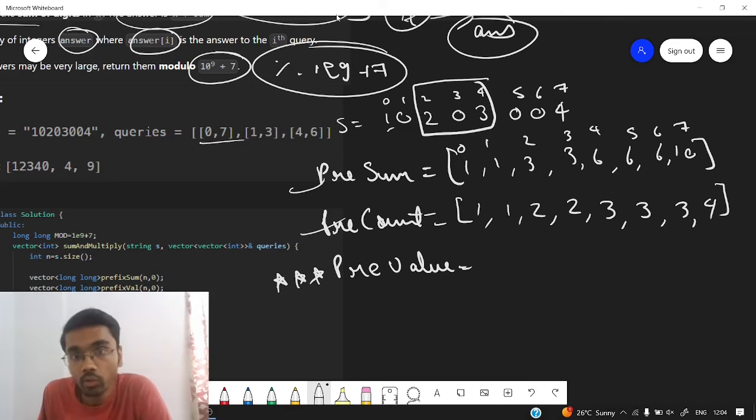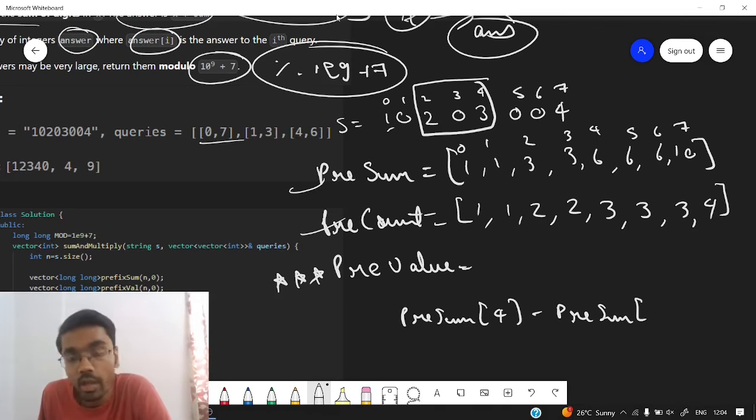So if you want to know the prefix sum within the range 2 to 4, what you will do is prefix sum of 4 minus prefix sum of L minus 1. L is 2, so L minus 1 is 1. So prefix sum of 4 is 6 minus prefix sum of 1 is 1. So we will be getting 5, and you can see the sum is 5.